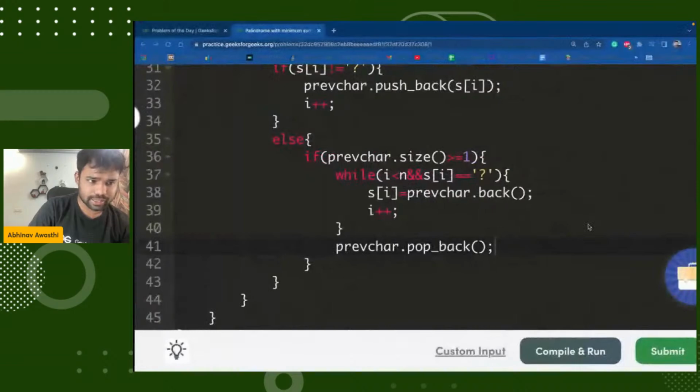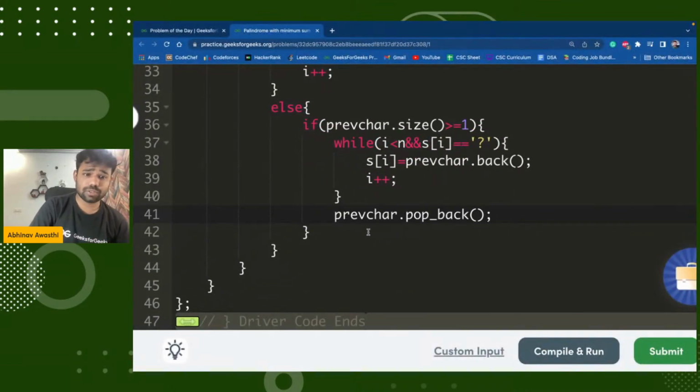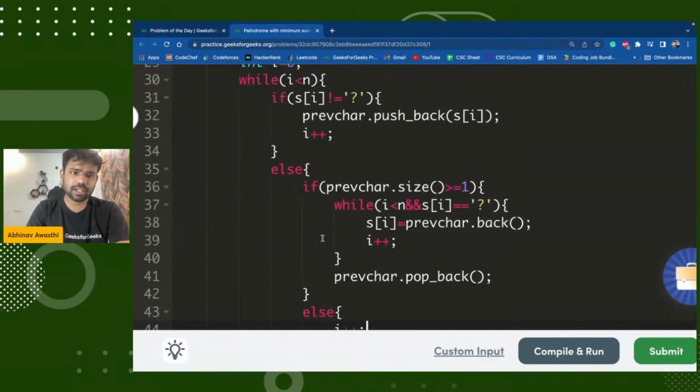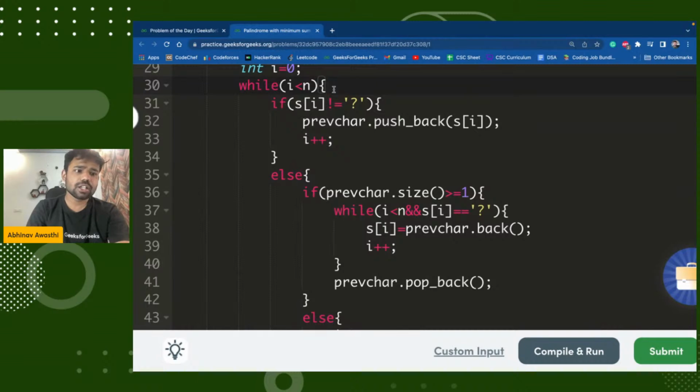Okay, great. That is what we will do, and else I will again move forward. Great. So guys, this is what we are doing from 0 to n. Now guys, a similar thing we have to do from back also.